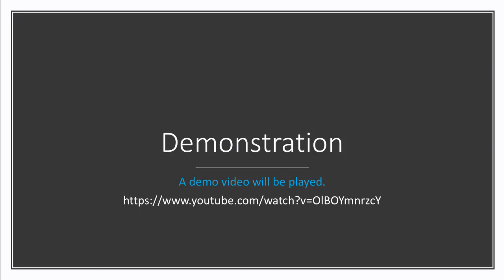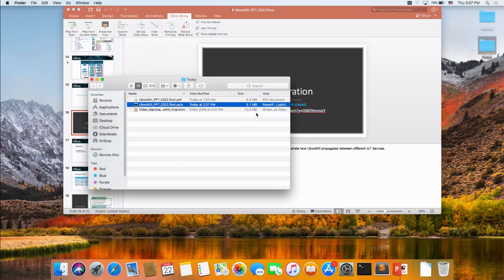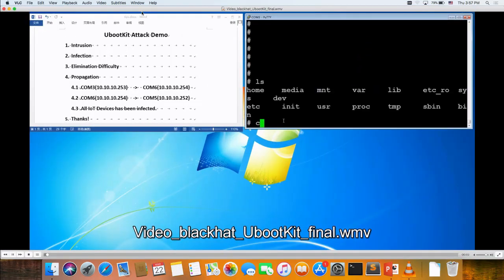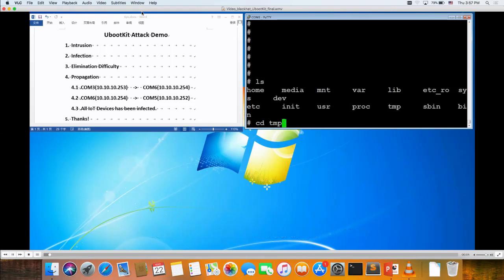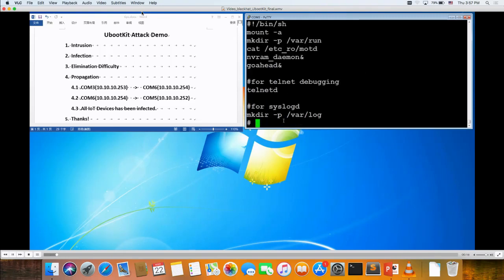After talking about the design and implementation of UbootKit, we would like to play a short video to demonstrate how UbootKit propagates between different IoT devices. Okay, we chose 3 devices in the same network. Firstly, we would like to demonstrate how to intrude and infect a device.